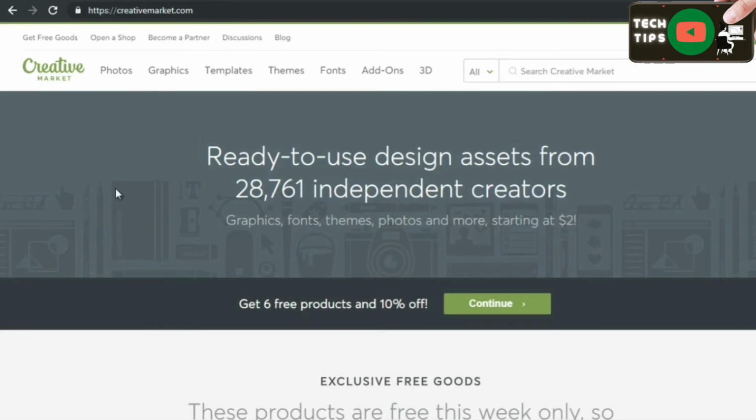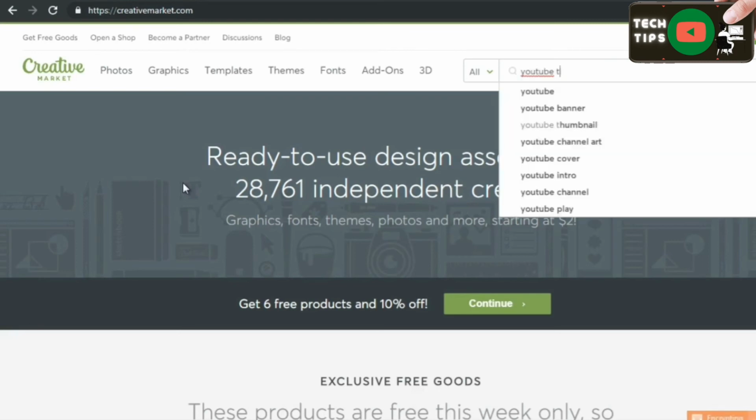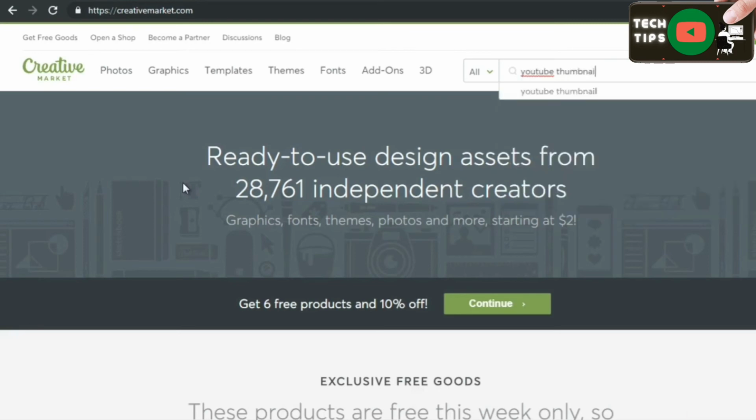So what I recommend is you go to a site called creativemarket.com. That's creativemarket.com. There are other sites like graphicriver.net, but over time we've realized Creative Market has a lot of really good designs. So what we can do here is in the search box, we're going to type in YouTube thumbnail.